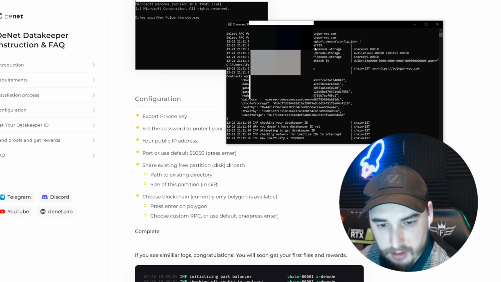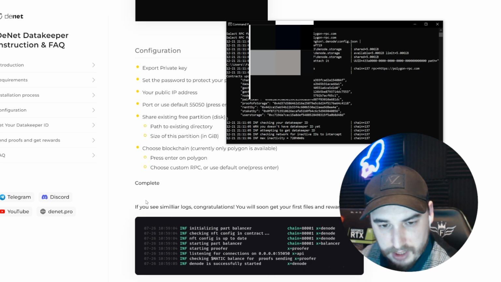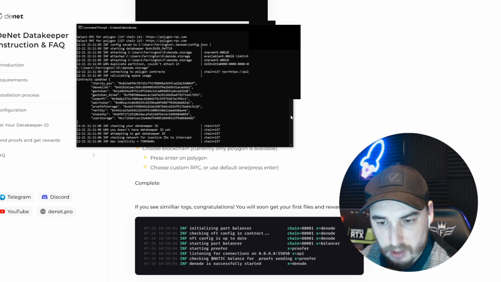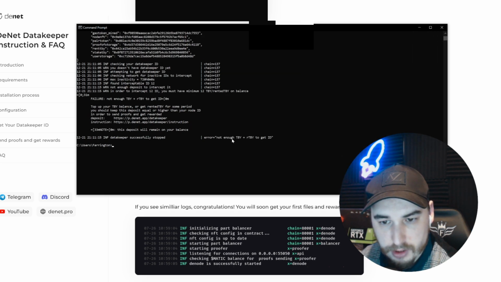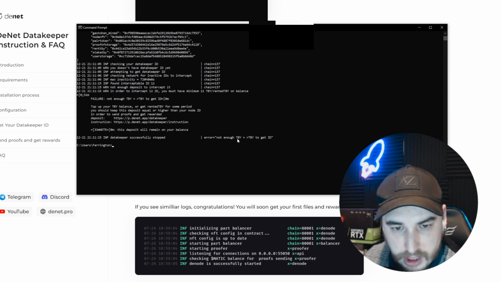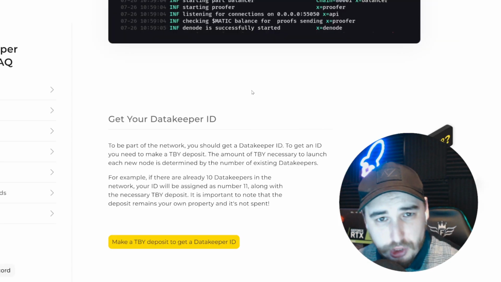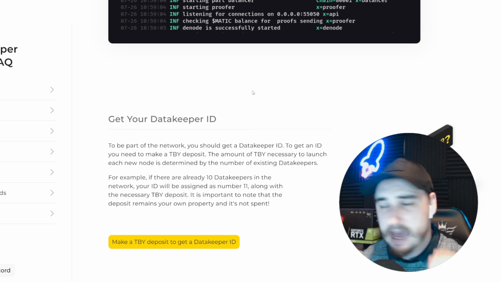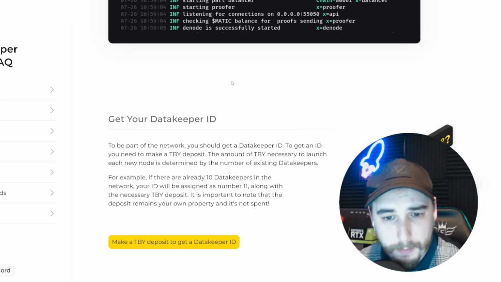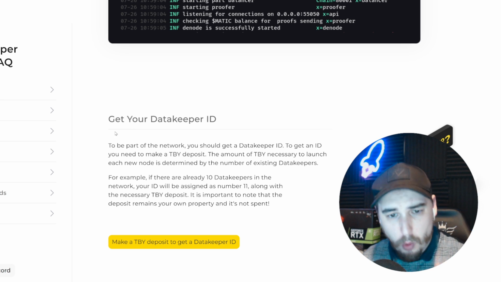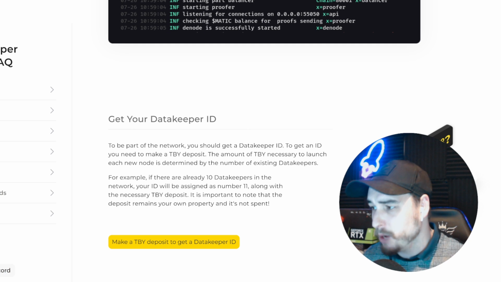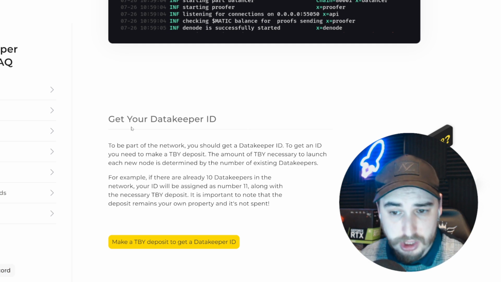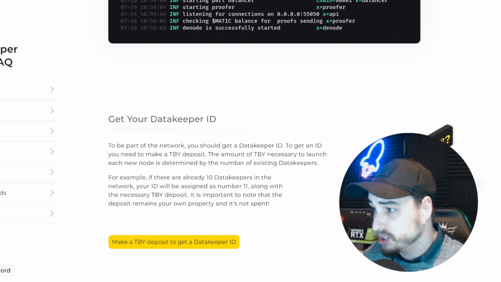And from here, it says, if you see similar logs, congratulations, you will soon get your first files and rewards. Okay, so as we can see here, not enough TBY. As you saw there in the last clip, it said that we didn't have enough TBY in our balance. So what we're going to do is get ourselves a data keeper ID, and from there that will allow our data keeper node to actually start to run and start to earn and start making some money.